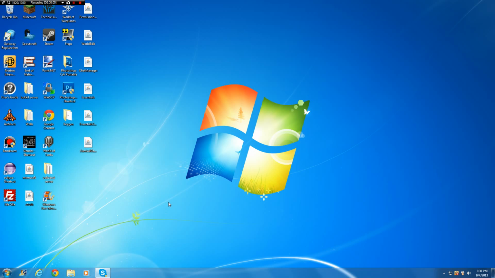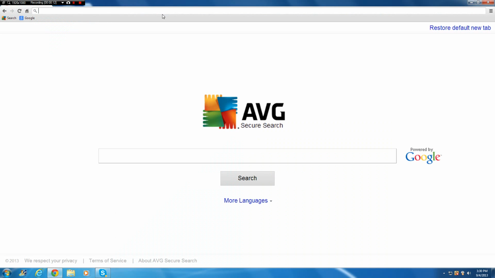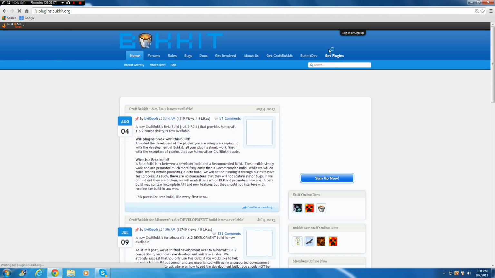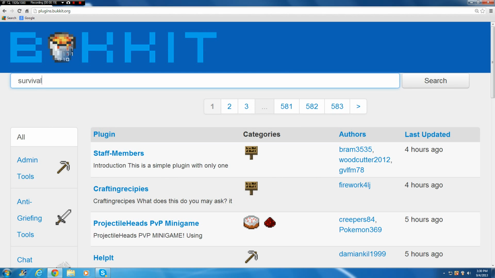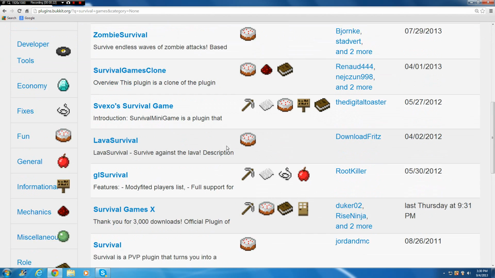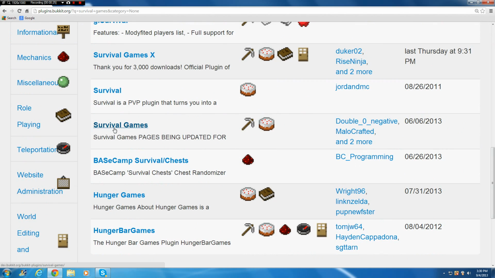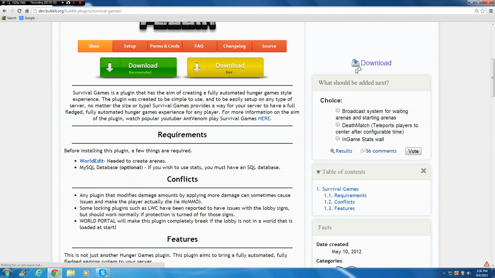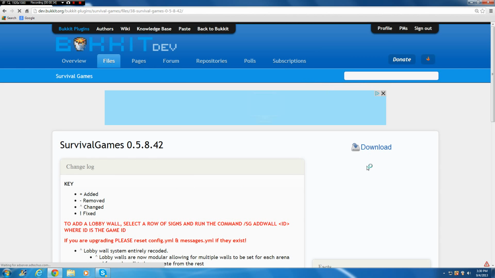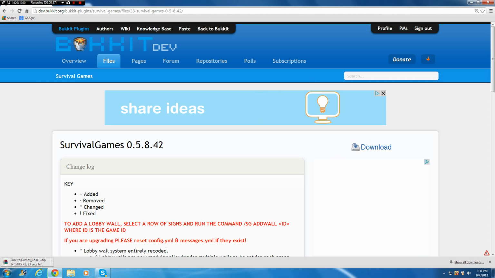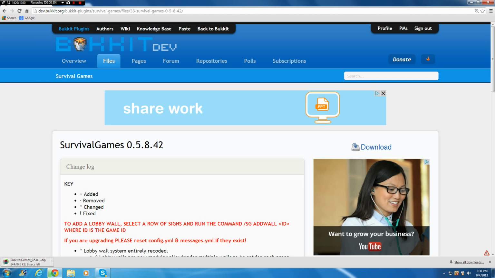Now today the plugin we're going to be looking at is the Survival Games plugin made by Double O Negative. So as always, we're going to open up our Internet Explorer or whatever and go to bukkit.org. Then we're going to go to Get Plugins and type in Survival Games. You're going to need to scroll down a little bit to where it says Survival Games by Double O Negative. Click on that, and now you're going to want to download it. So, just let that download.